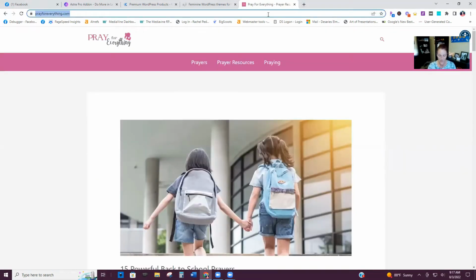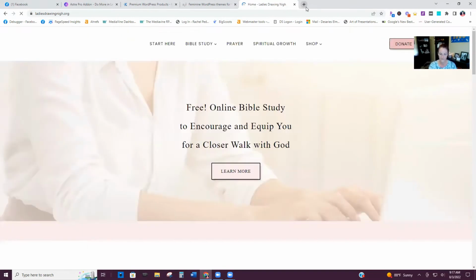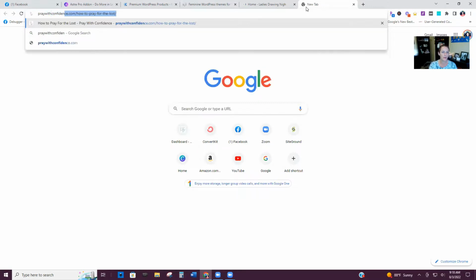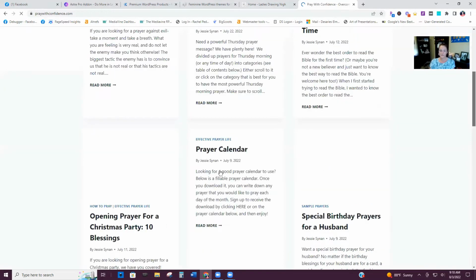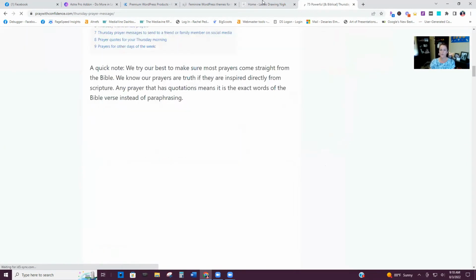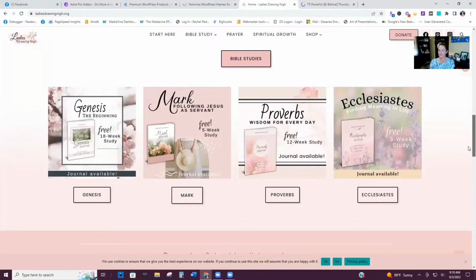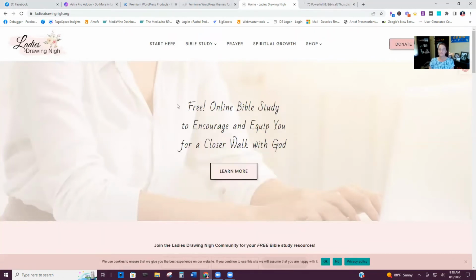Now I want to give you one that is Cadence. Pray with confidence. So this is a Cadence theme, right? Very, very simple, but clear, concise, well laid out. This is also a Cadence theme, right? It does not look like the same theme. It's very, very customizable, right? So again, with Cadence and Astra themes, you can do so much.